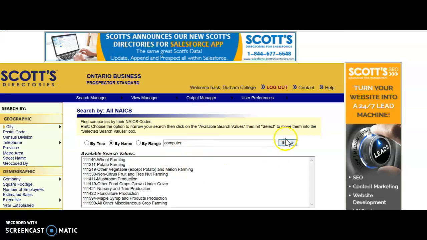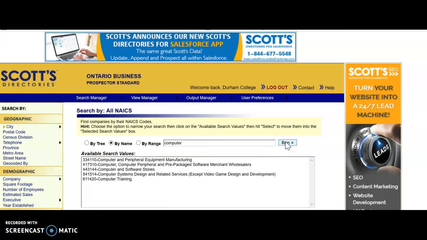So I'm going to click computer and run. You actually have to have run. And then I'm going to pick this one. This is probably what I want. I don't want manufacturing or stores. Maybe I'd want training, but I'm going to pick this one.